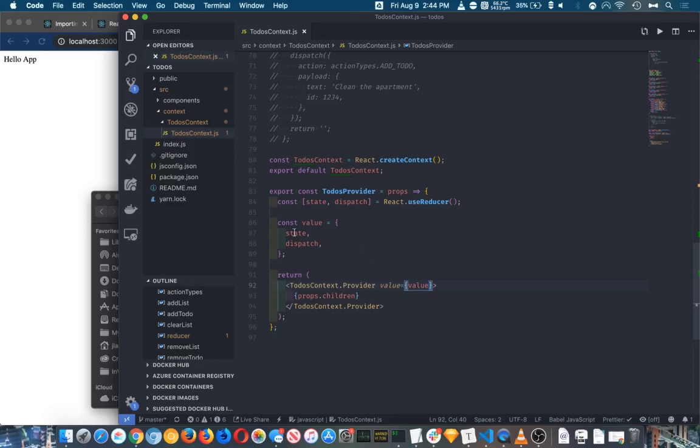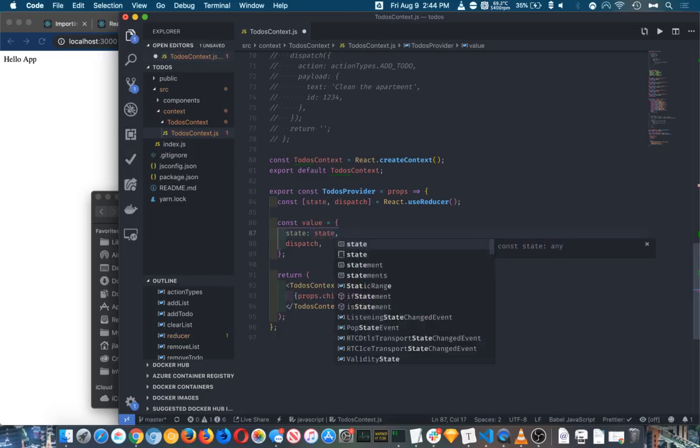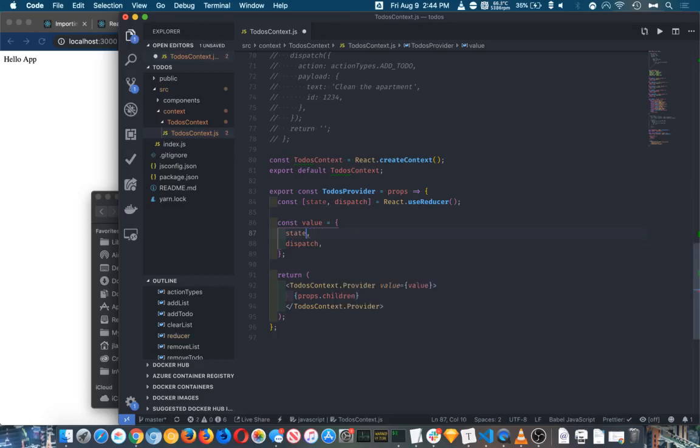Oh, one important thing. This syntax is the same as doing that. But if they're named the same, you don't have to do that. You can just have the comma.